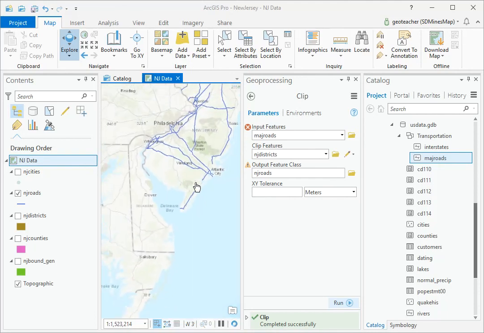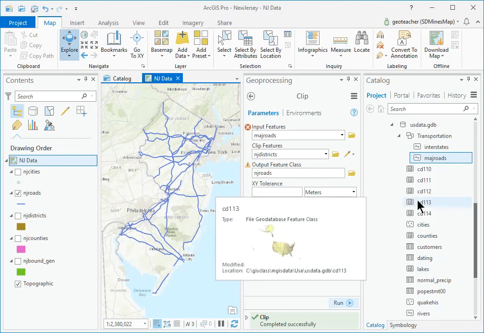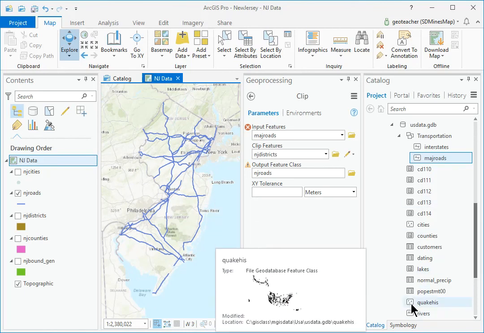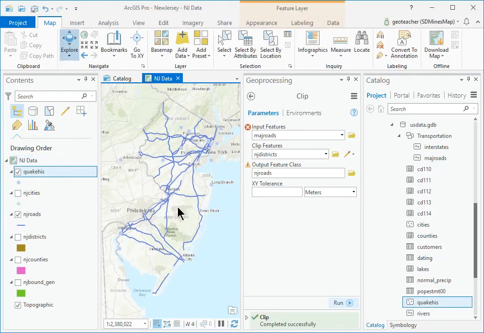Zoom back to New Jersey. From the Catalog pane, click and drag the U.S. Data Quake/HIS feature class to the map. A few quakes do appear in the state.